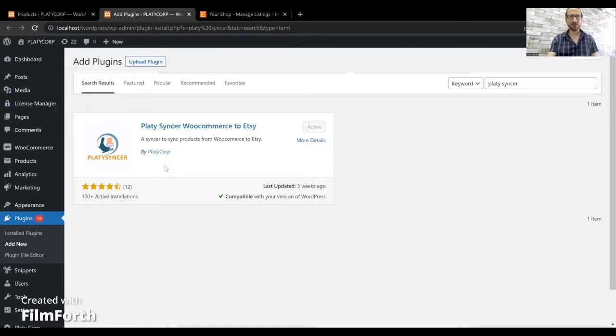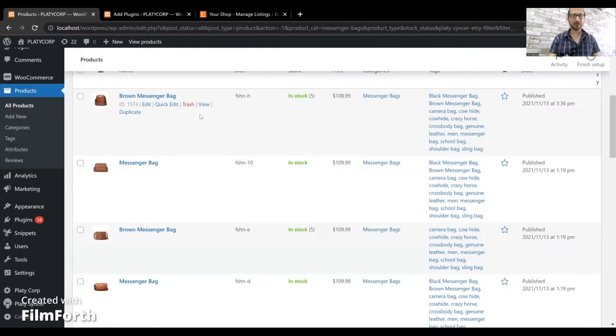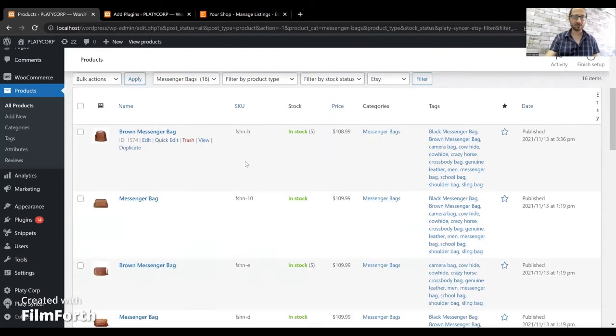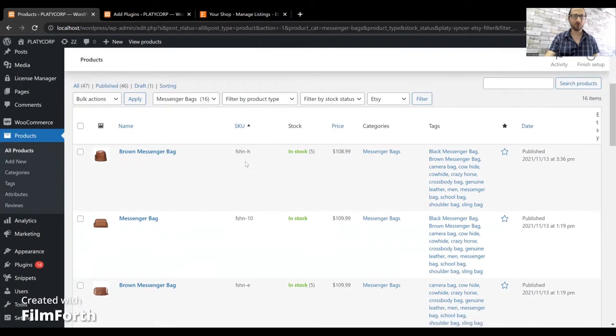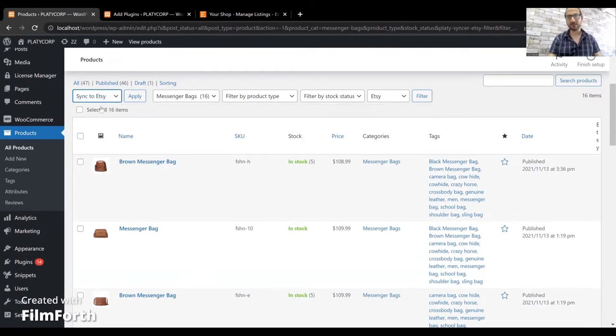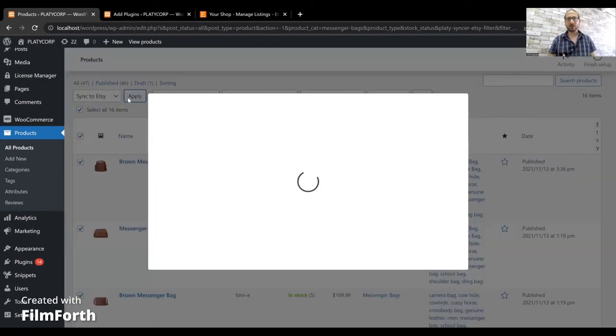Once you install it, you can go over to the products table. Okay, and this is my products table. I have all of these messenger bags, which I'm now going to list over on Etsy. First of all, I'm going to select sync to Etsy on the bulk actions menu. I'm going to select all 16 items and hit apply.